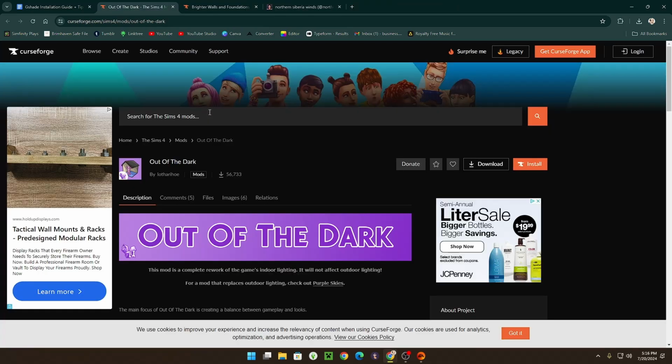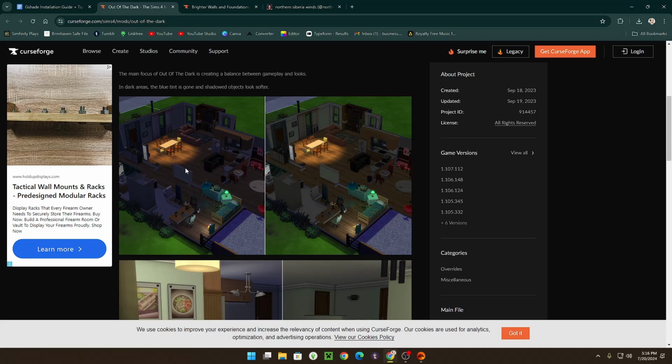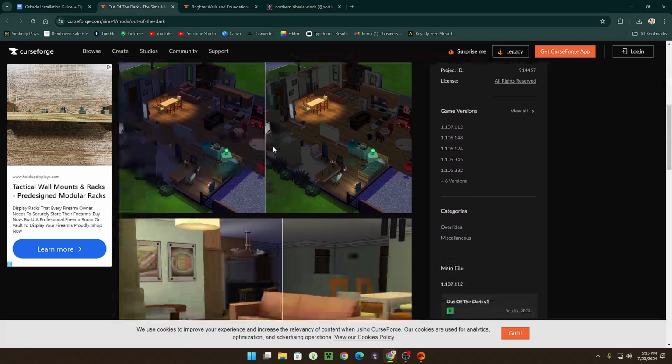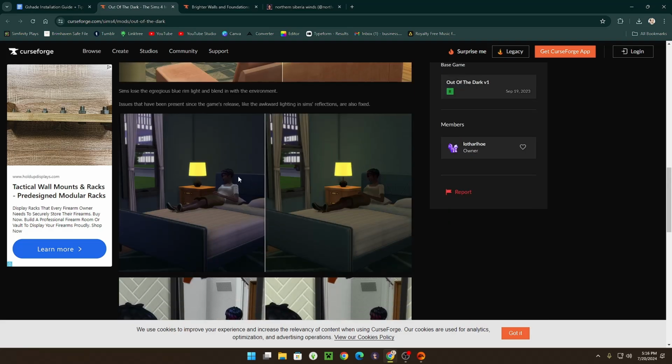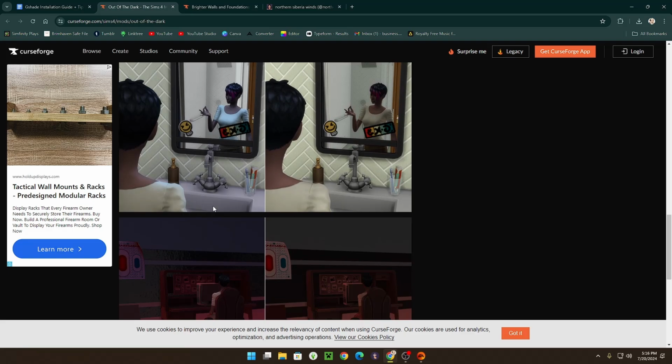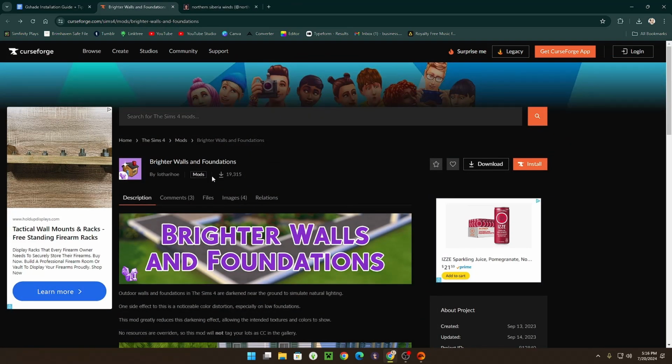The next mod is the Out the Dark mod by 𝒂𝒂𝒅𝒂. This basically focuses on making the Sims not so blue. So in dark areas, the blue tint is gone. As you can see before, this little dark area back here is very bluish in color, but over here, it's all just one seamless color. And you don't really notice it until it's out of your game, but it really makes a big difference in how your shaders look.